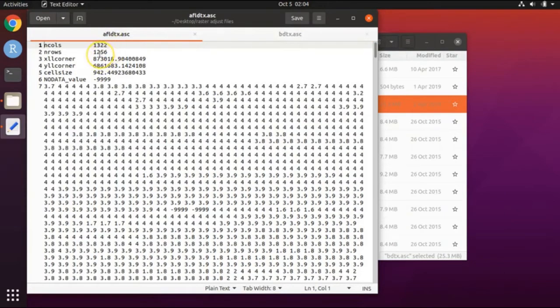Notice in afldtx.asc, the lower left X corner is at 873.018.90400849. So it's at a different place. So it's not exactly the same spatial extent. The spatial extent has to be in exactly the same place and the same size, and it's clearly not. And the cell size is not 1000. The cell size here is 942.449. So the resolution is clearly not the same between these 2 rasters either.